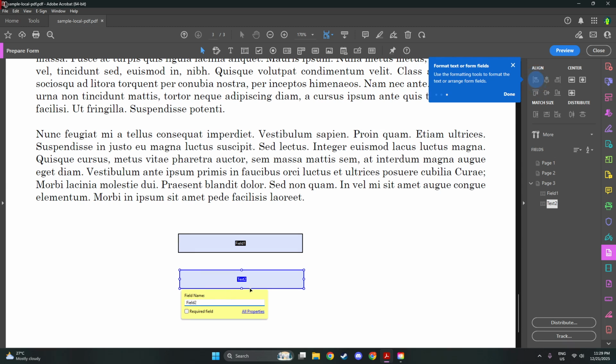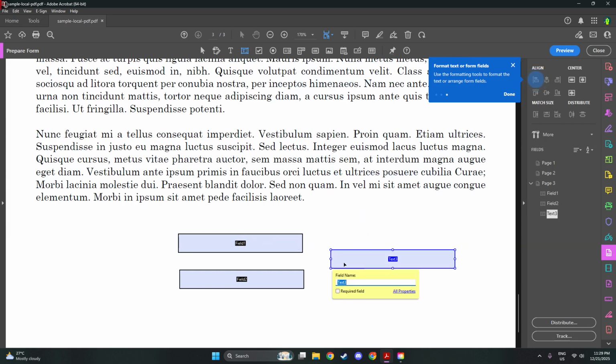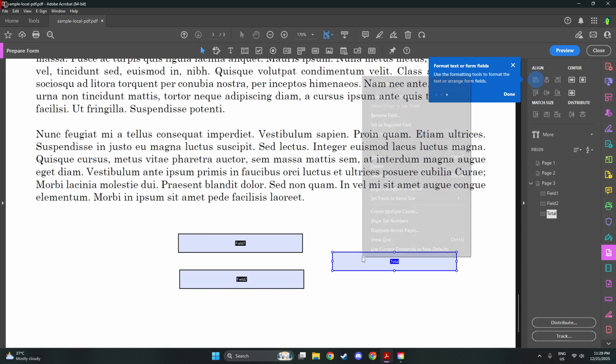While you're still in Prepare Form, add one more text field where you want the total to appear. You can label it Total so it's easy to recognize. Position it in a spot that's obvious to users, like at the end of a section or under a list of amounts. Now, right-click the Total field and choose Properties.